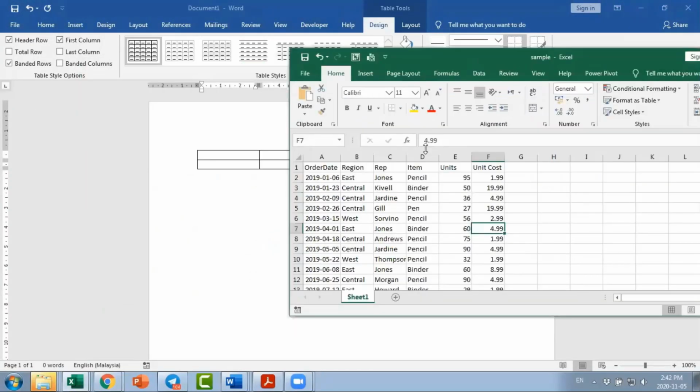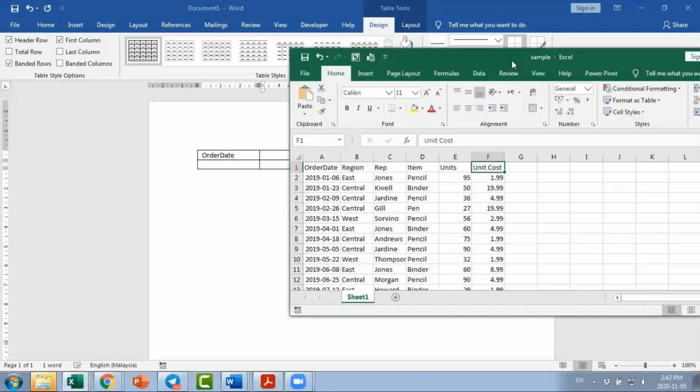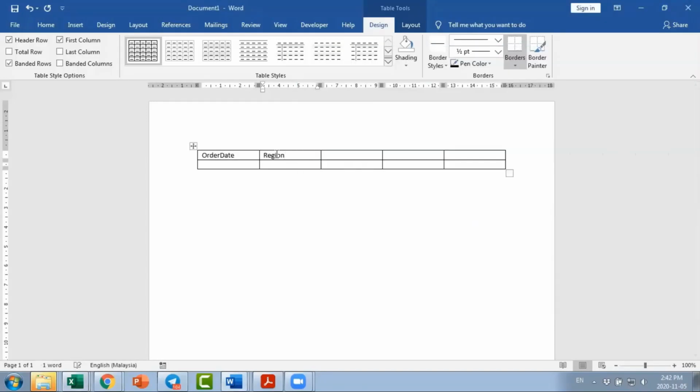For example we have here order date, region, representative, item, units and unit cost. So just type je kat sini. Order date, we have region, and then we have representative, and then we have item, unit and unit cost. Now sekarang ni kita kena tambah column sebab tak cukup satu. So how can we add some more column?